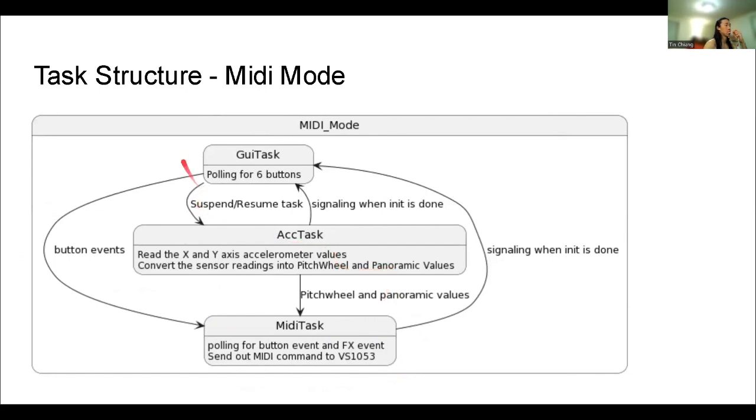Similarly, the GUI task will do the same thing, poll the buttons and check which button is pressed, and it will send the button message to a Midi task, which is also an event-driven state machine. Based on what kind of event it is, it will send out the corresponding Midi message to the audio card. And then there's another accelerometer task. This accelerometer task reads the accelerometer's sensor values, and then converts those values into the pitch wheel and panorama values. And then it will send these 2 values to the Midi task through a message.